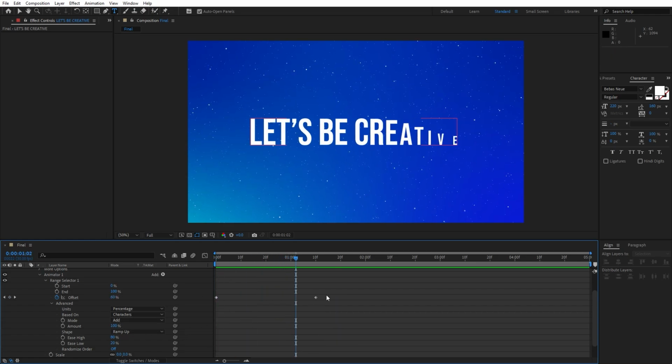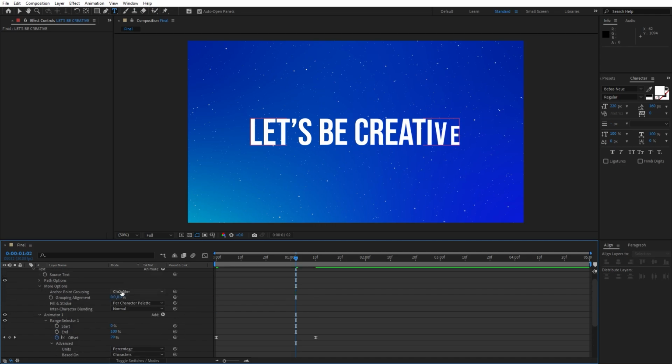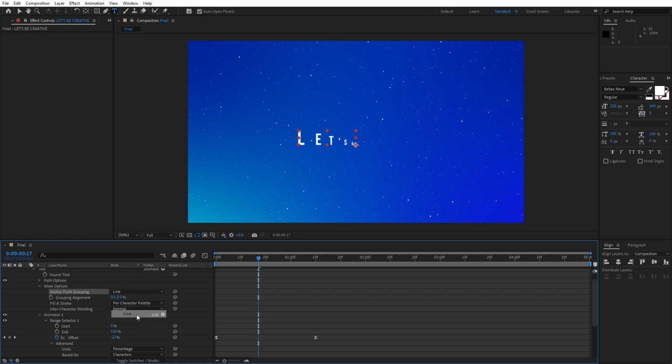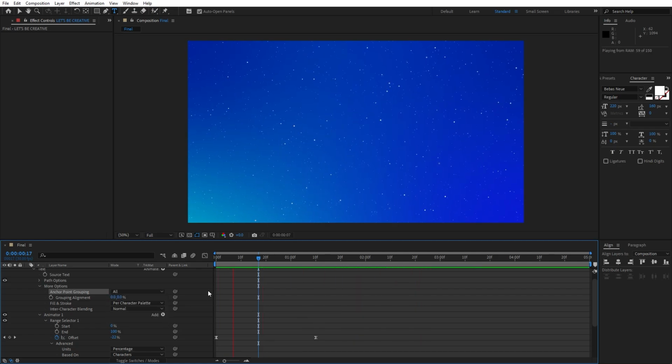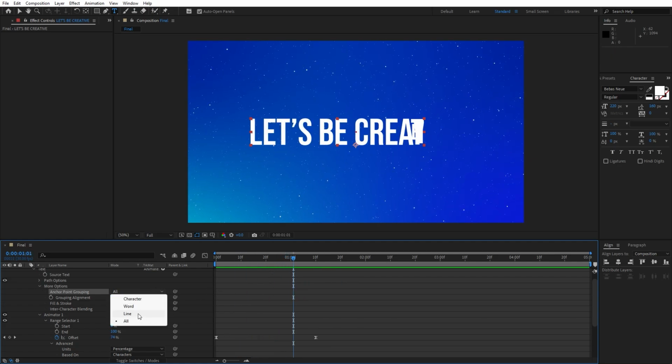Our next step is to grab both keyframes, hit F9, then go here on More Options and change here. Instead of Characters you can play around with Words. When we hit 0 we have something like this, or Line like so, or even the All option to get a result like this. For me the best option is Line.